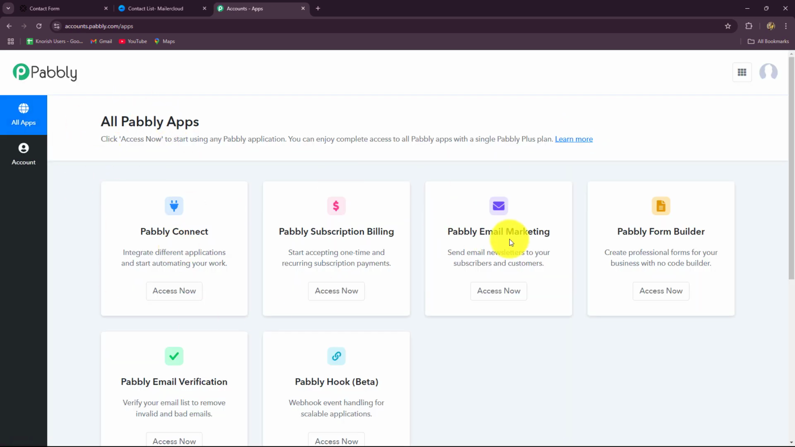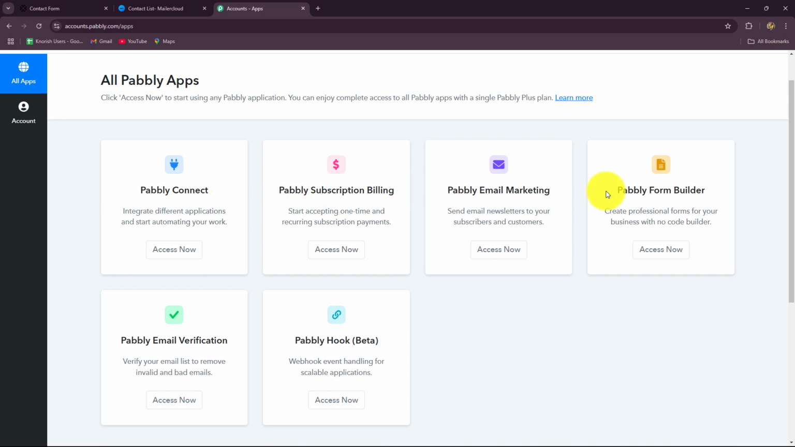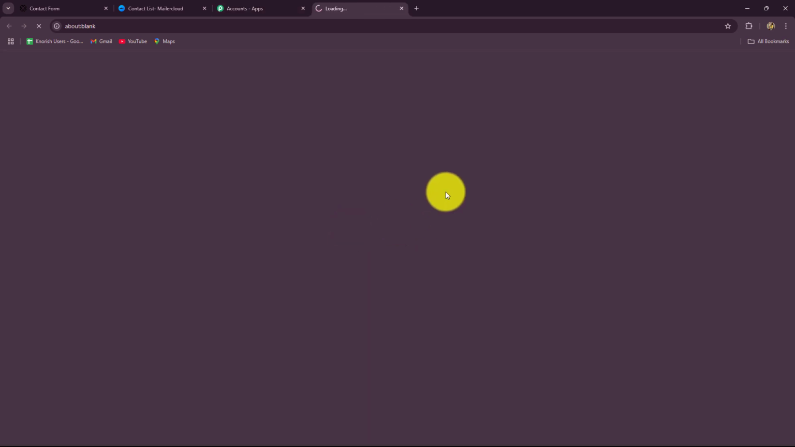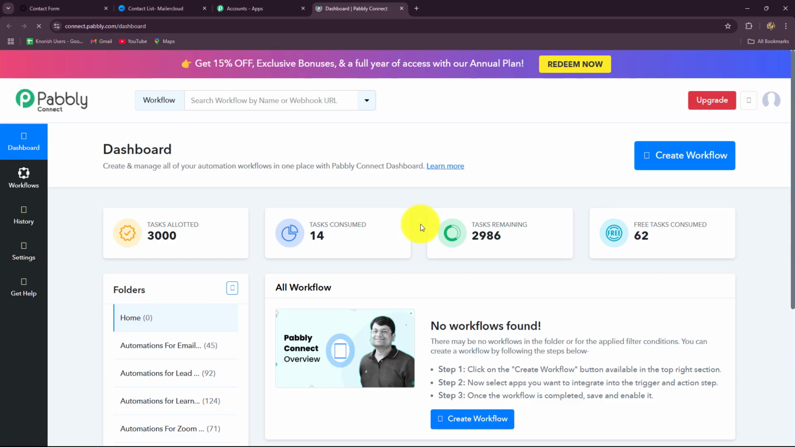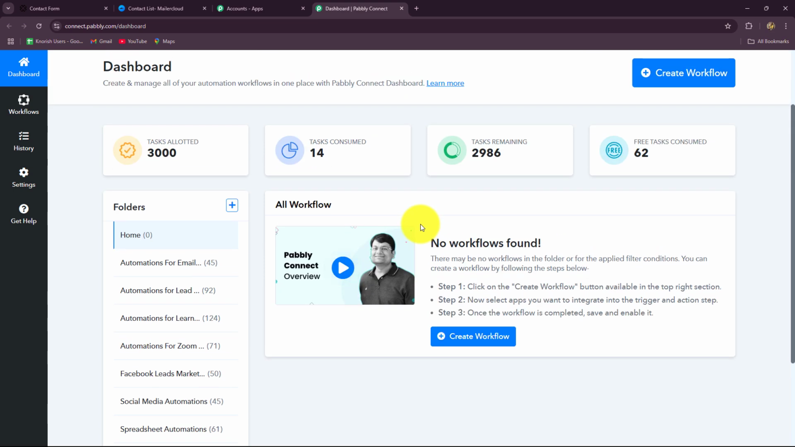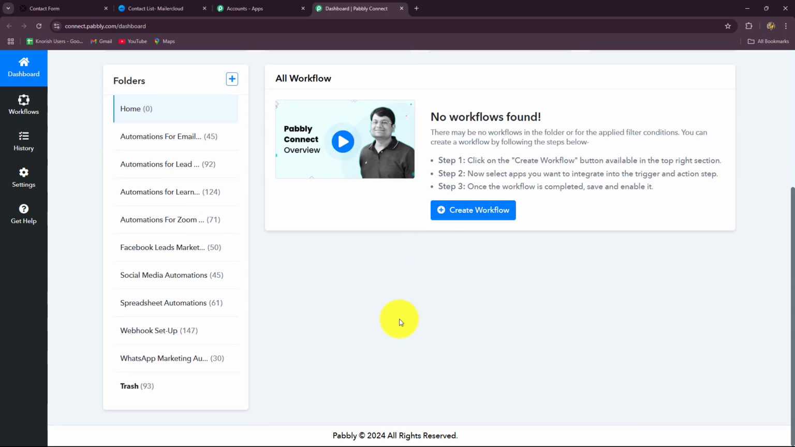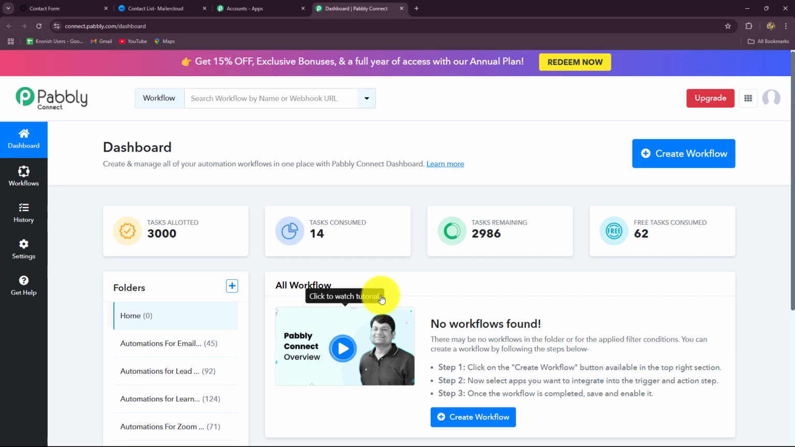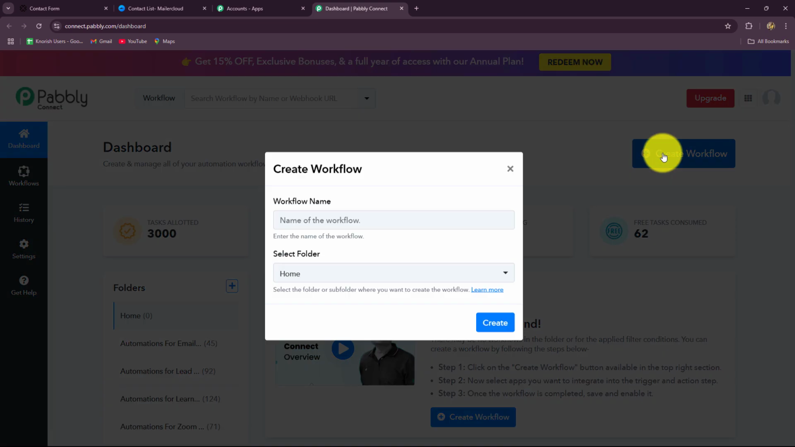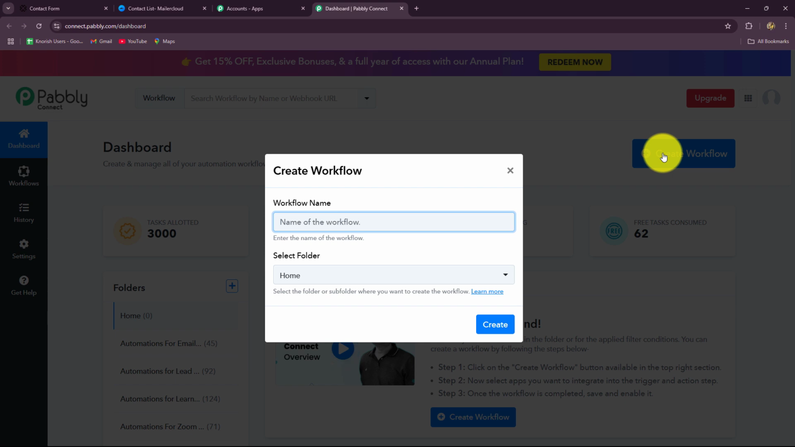This is the all apps section, where we can find all the products offered by Pabbly. To create this automation, we are going to use Pabbly Connect. So let's click on access now. It has taken us to the dashboard of Pabbly Connect, and to save workflows of different purposes, we can also create separate folders like this. Now, to create a new workflow, let's click on this blue button named Create Workflow.